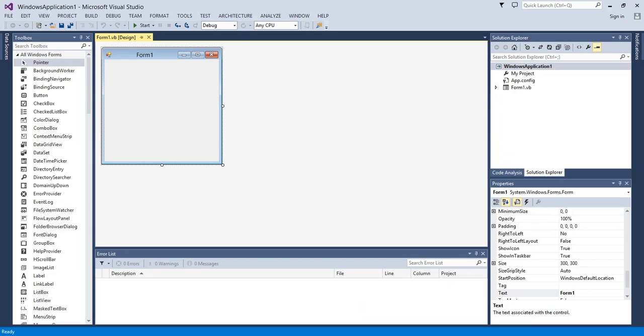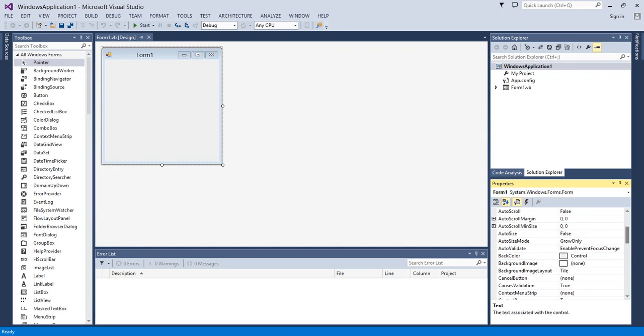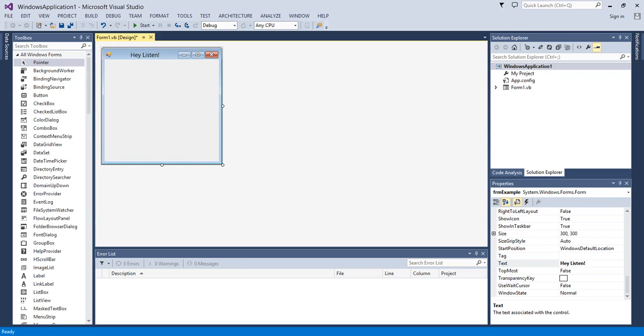Now, one of the first things you want to do is go to your form. Make sure the name is set properly, something that makes sense, so I'm going to call this form example. And because I'm a Zelda fan, I'm going to have the text at the top say, hey, listen.